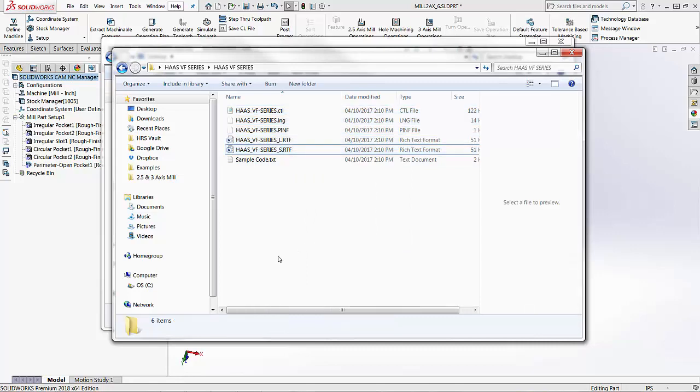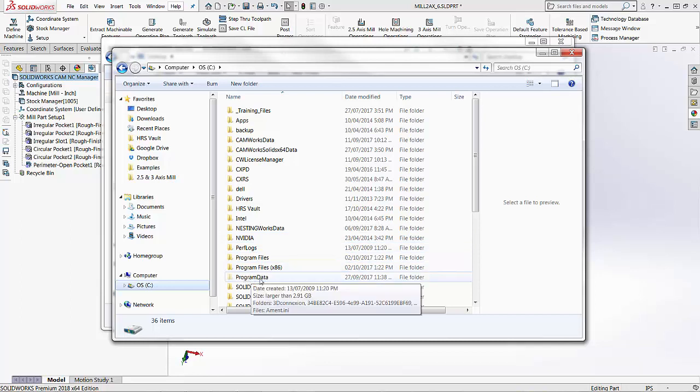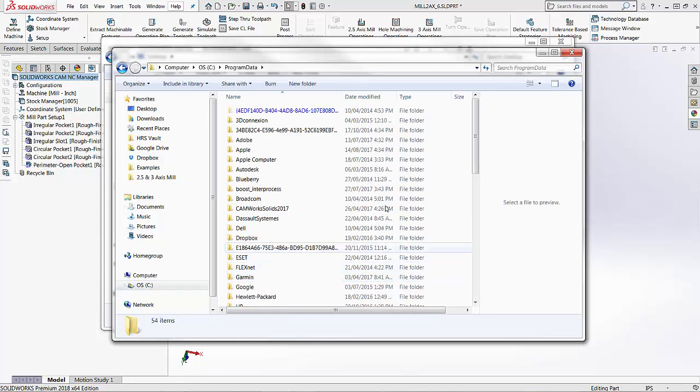To find the post processor folder, you're going to go to your C drive. You're going to locate the program data folder. If you can't find this, you need to unhide the folder. It's a hidden folder to start with. You want to unhide that within your control panel. So I'm going to open my program data folder.